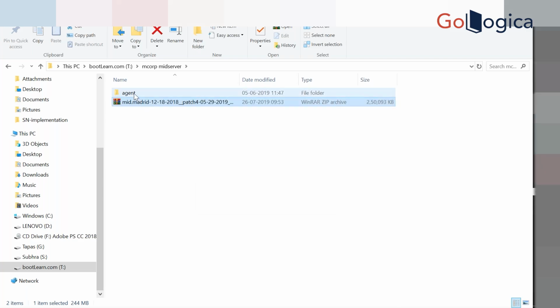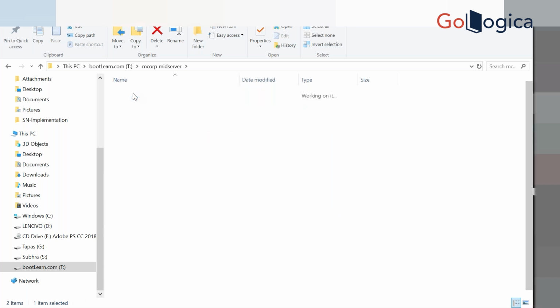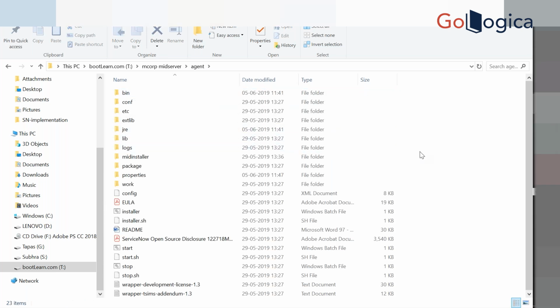Now what I have to do is come inside this folder. You will find a lot of different files inside this folder. Before I proceed, I need to note down some prerequisites. So those prerequisites are, let me keep them in a notepad.